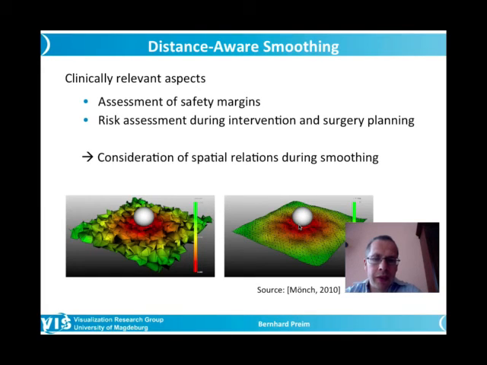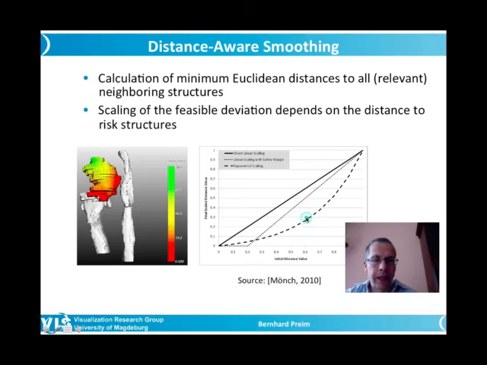So here you see an artificial situation. We have this noisy plane. We have a sphere, and we want to preserve the estimation of the distance to the sphere. That means we can smooth strongly in these areas that are far away from the tumor, shown in green, whereas yellow and red represent that we are closer to the tumor, so the smoothing is considerably reduced. That is distance-aware smoothing.